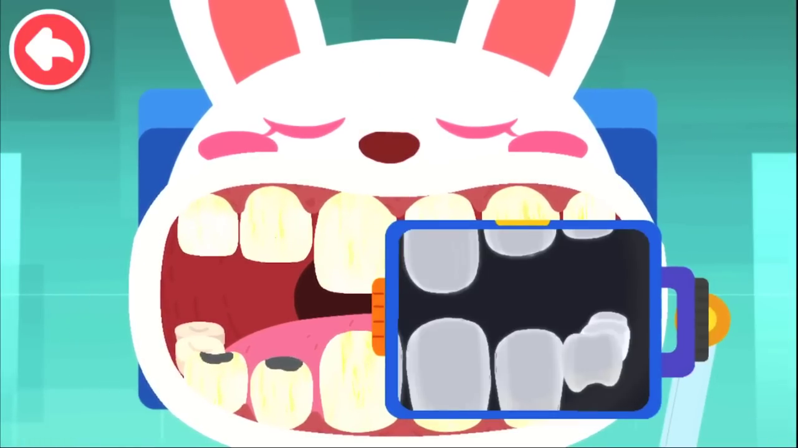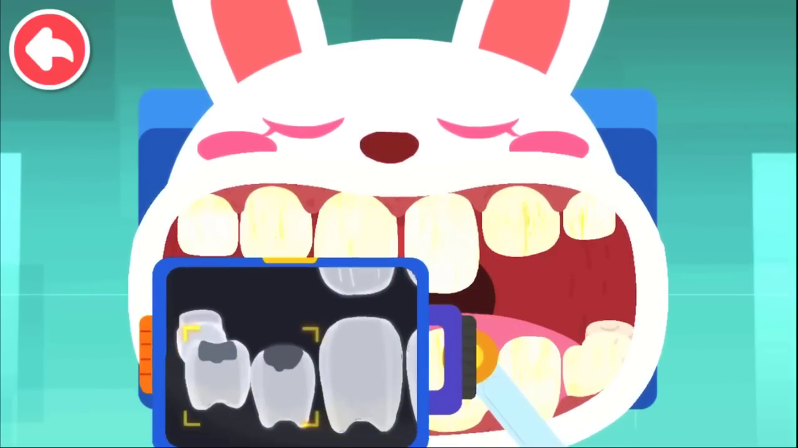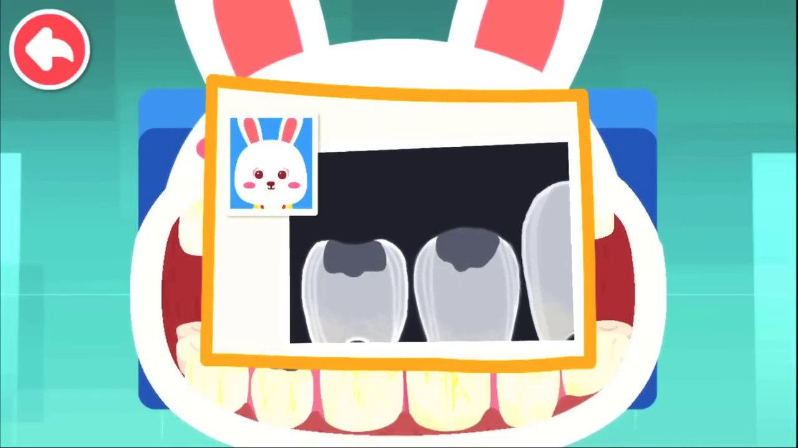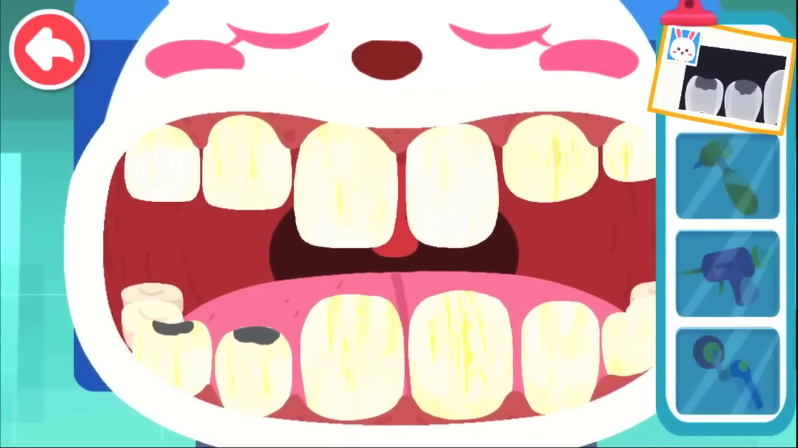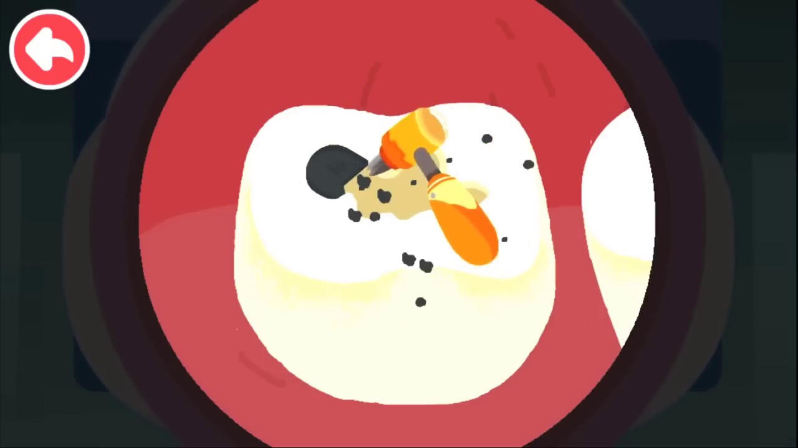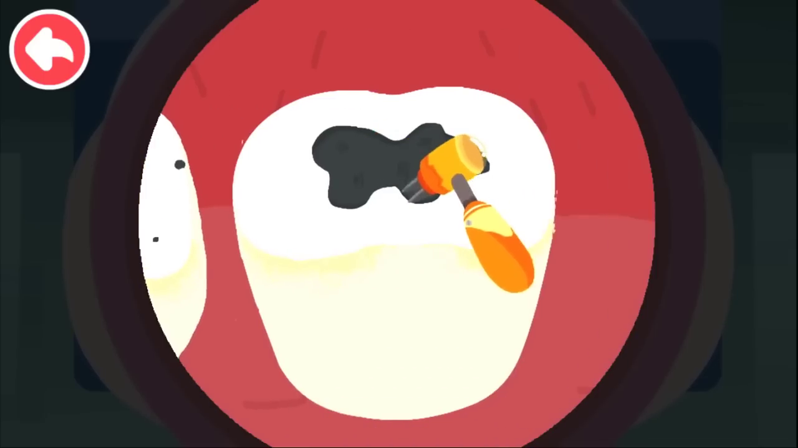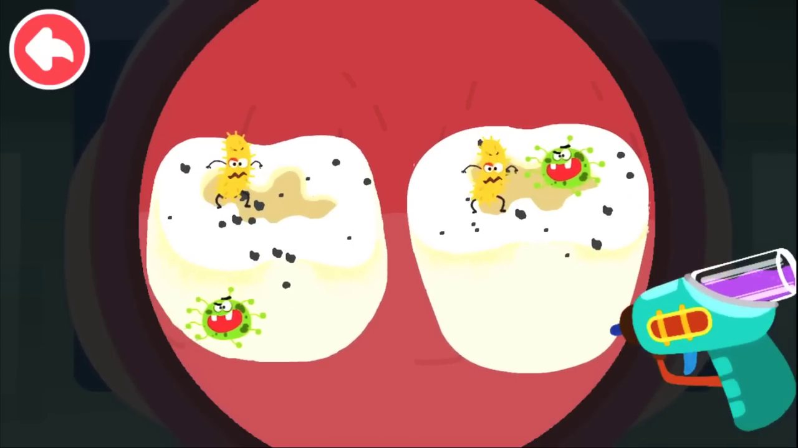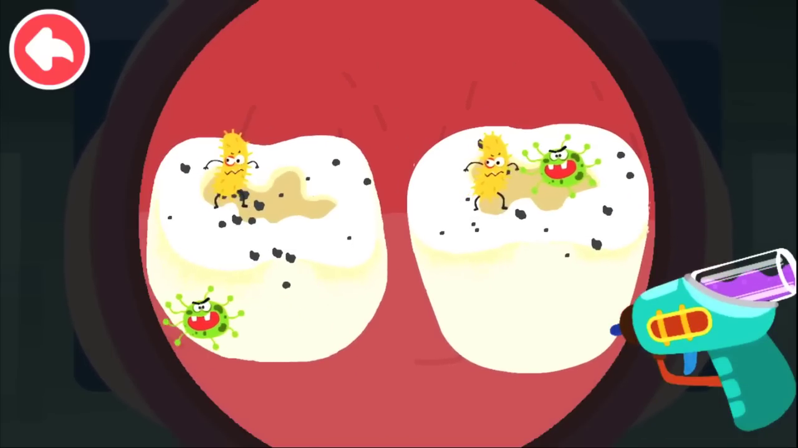The teeth need treatment. There are small cavities on these two bad teeth and they need to be fixed. First, clean out the black cavities. There is so much bacteria from the cavities. Hurry and clean it up.